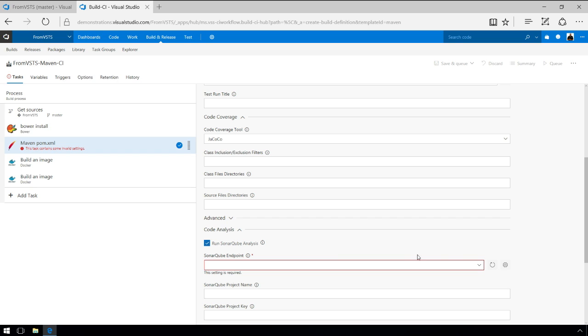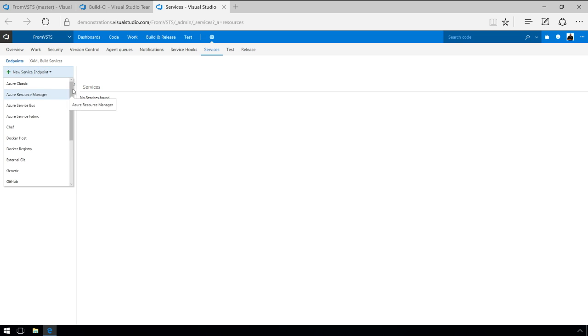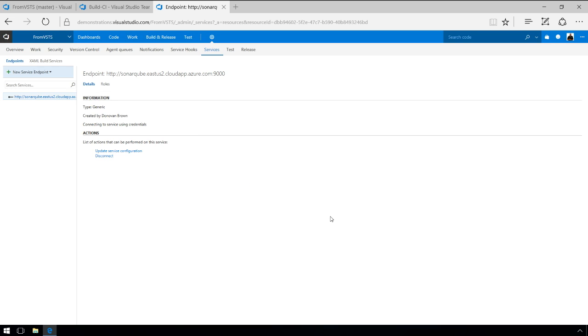And let me show you how, because I happen to have one. I'm simply going to click on this gear. That's going to allow me to create what we call a service endpoint. And a service endpoint allows us to securely connect to all these different endpoints and start utilizing that information inside of our build and inside of our release. For SonarQube, all I need to do is create a generic connection. So what I'm going to do now is put in the information for my SonarQube. I'm going to then put in my SonarQube username and my SonarQube password. And simply by clicking on OK, I now have a secure connection between Visual Studio Team Services and my SonarQube.